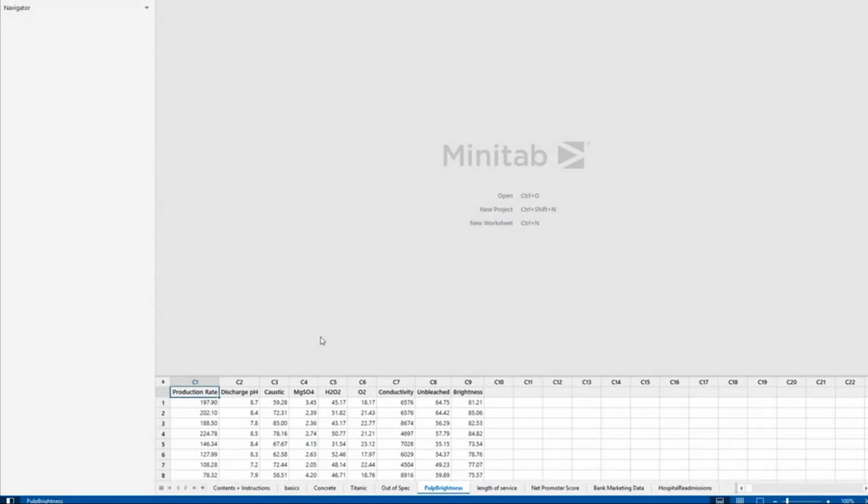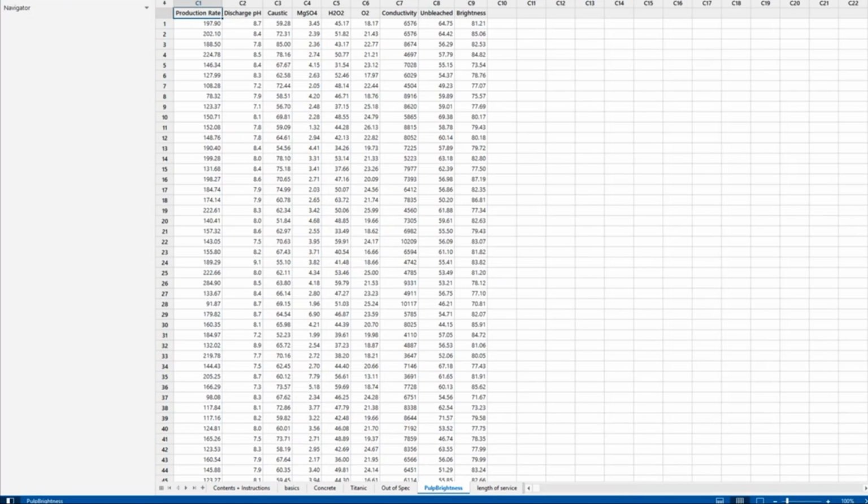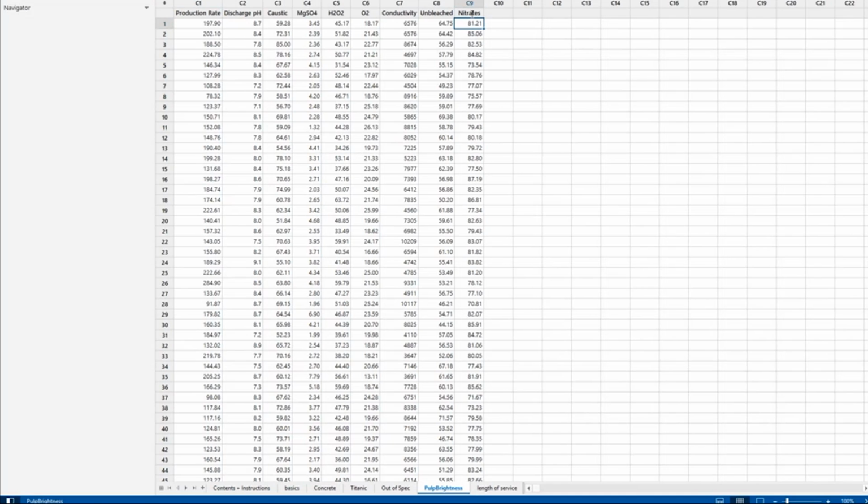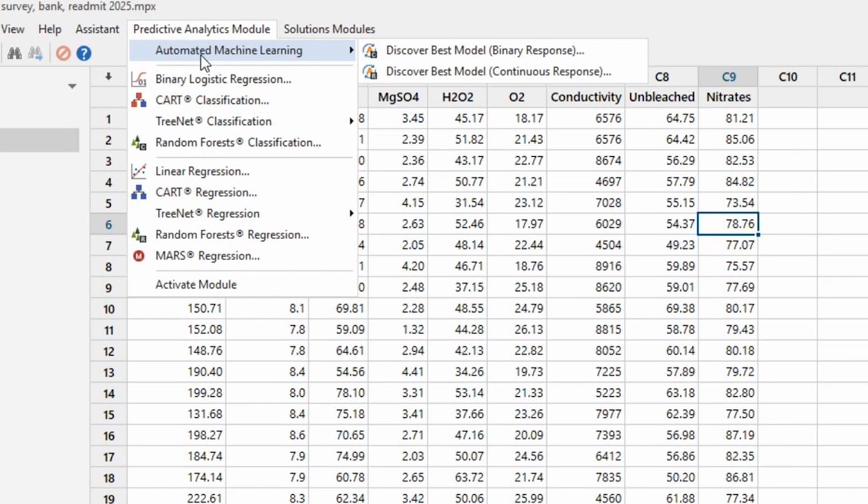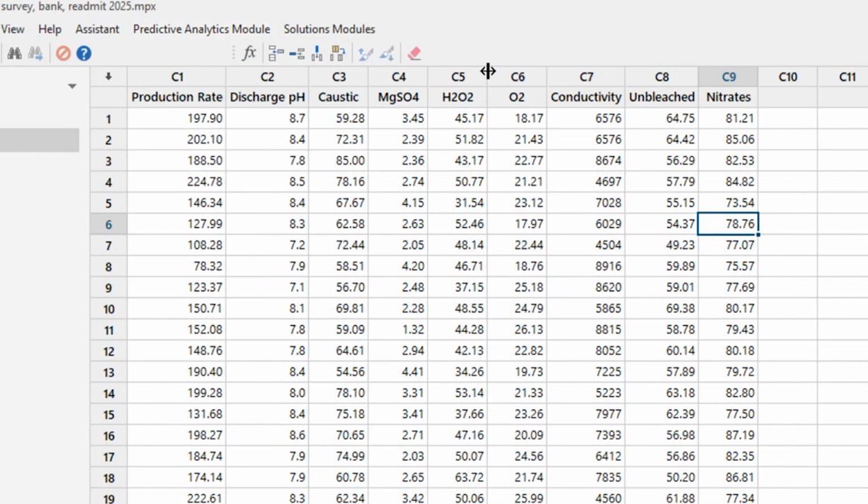Now, I can't show you the customer's data in this video. However, I've got some of my own data sets that I got from minitab.com. You can download data sets there, and I'll just walk you through how predictive analytics works on these. Some of these are kind of similar. Like here, if we just replace this pulp brightness data set with nitrate amount, nitrates, we could pretend it's similar to the customer's data set. I'll just run the automated machine learning for this continuous response. Column 9 there, the nitrates, is a continuous response.